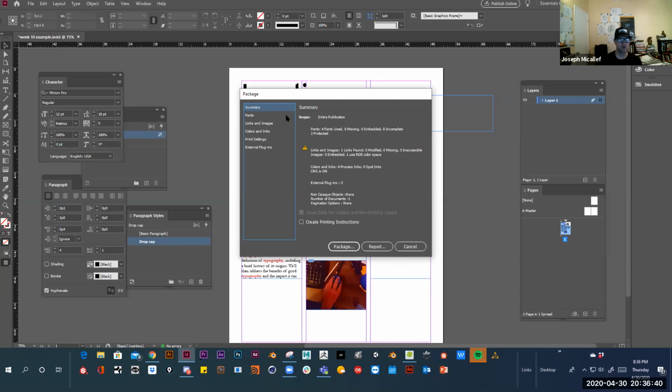So it gives you a summary of everything that's inside this document. So you have 4 fonts being used. Can you guys see this okay? Yeah, so this is important to know. You have 4 fonts being used. 0 are missing, which is good. 0 are embedded. So you can embed fonts in the document as well, and then you don't have to link them. The document will be a larger size document. Down here, links and images. 1 link found, 0 modified, 0 missing.